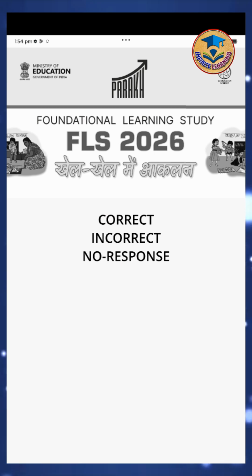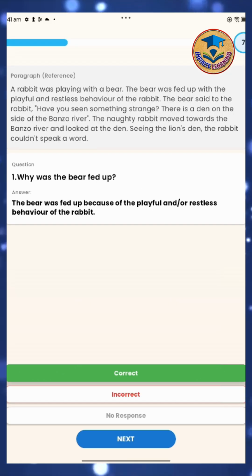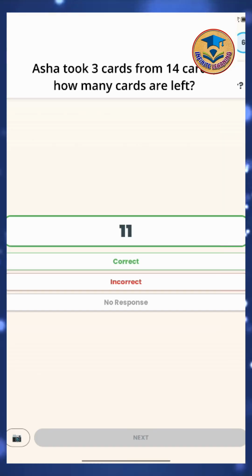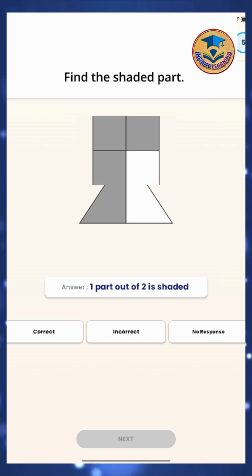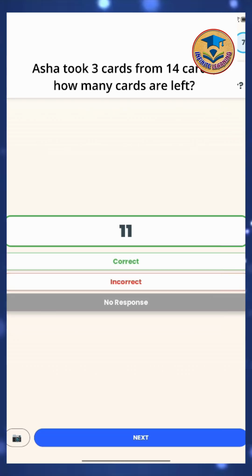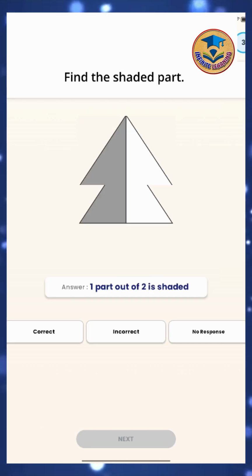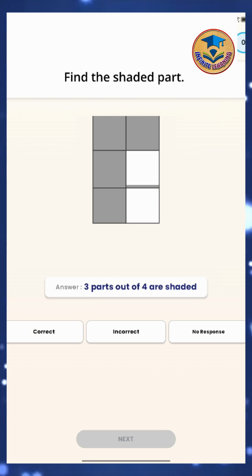The next category is correct, incorrect and no response. Tasks like phonological awareness, reading comprehension with questions on the stories, number operations with word problem, and fractions part 2 will provide you the options to mark the child's response as correct, incorrect, and no response. In some of these tasks, the expected answer is visible. Make sure the screen is not visible to the child. Selecting the responses provided by the child will activate the next button.